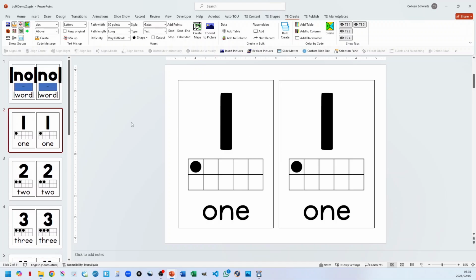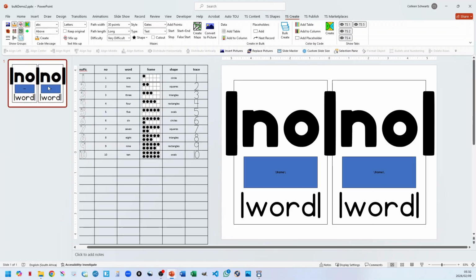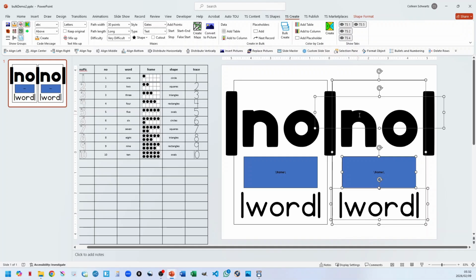So now you can see it's created a slide for each of the different numbers with 2 copies on each slide. But what I want to do is I want to have 1 and 2 on the same slide, then 3 and 4 on the next slide, and so on. So what I'm going to do over here is I'm going to take all of these over here, and I am going to set them. Let me just make sure that this has been selected there.